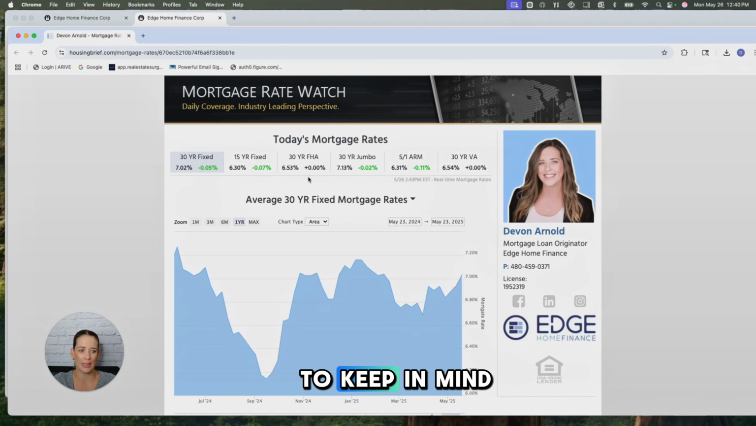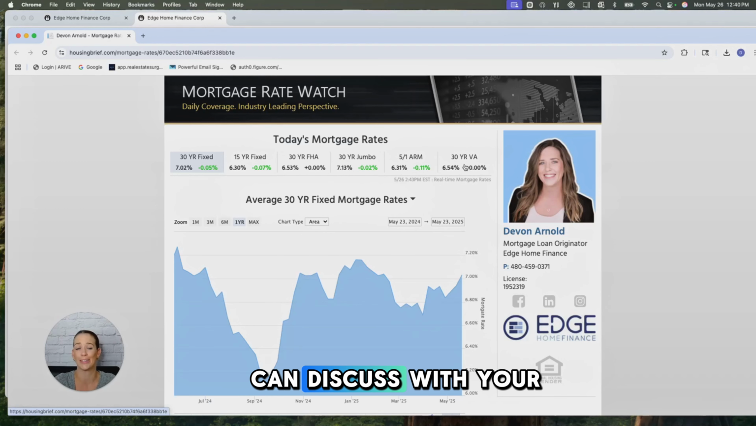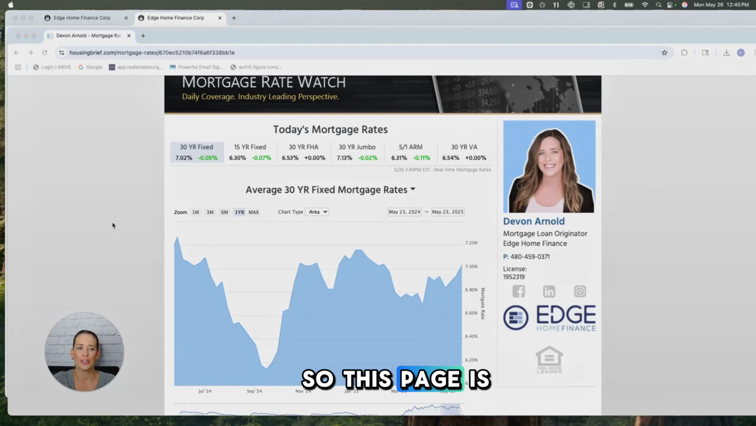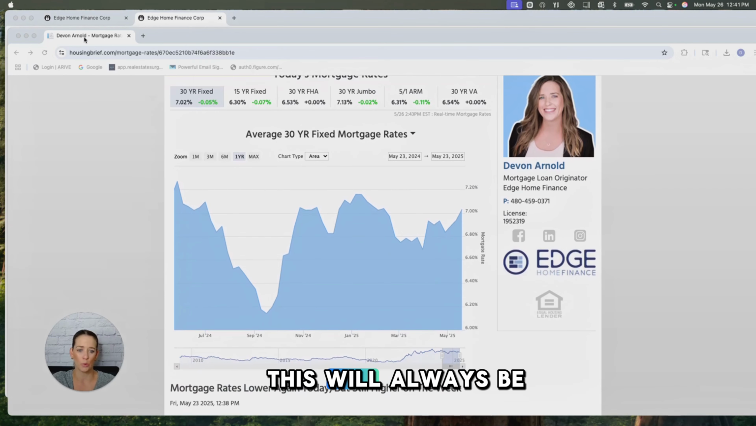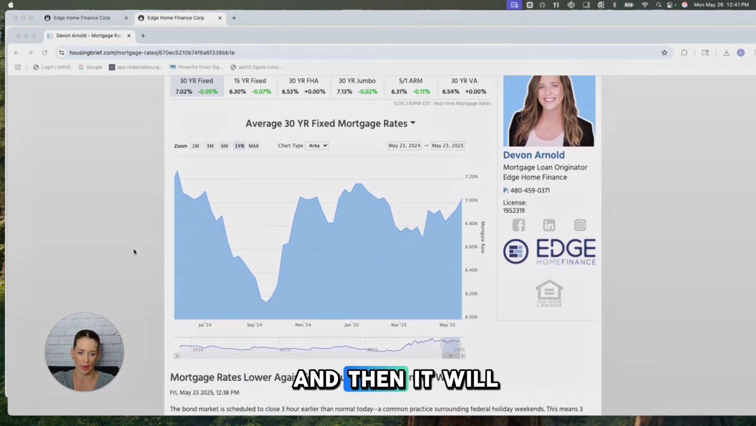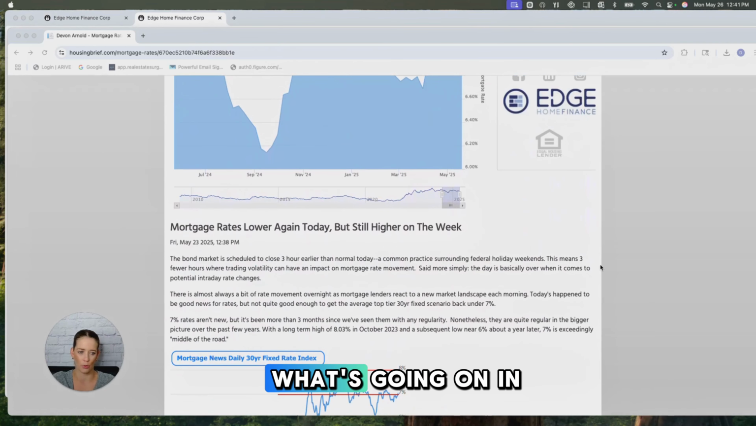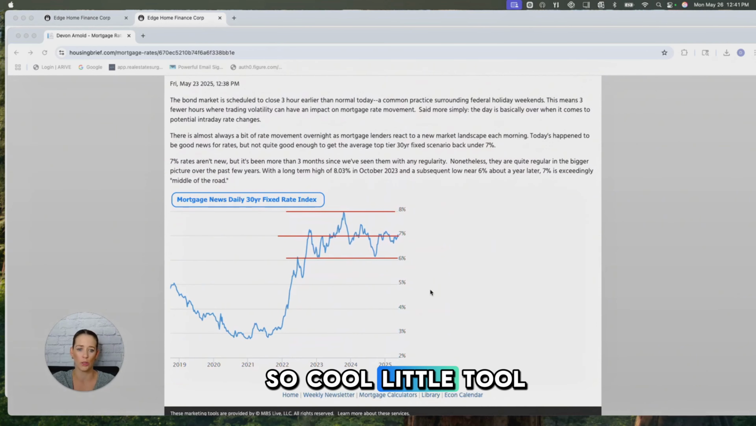And then something else to keep in mind, if you're a veteran, you can use the veteran rate too. So that's something you can discuss with your loan officer. So this page is pretty cool. It gives you up-to-date mortgage rate information. You can keep an eye on this if you're trying to see where rates go over a period of time while you're prepping to buy a home. This link is live, and it will give you a little rundown of what's going on in the market as well. So cool little tool to use.